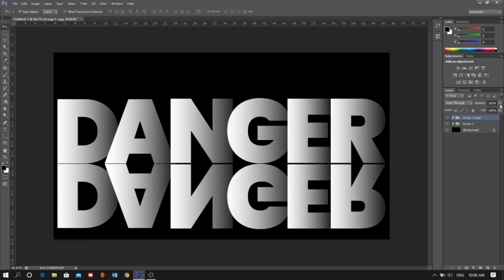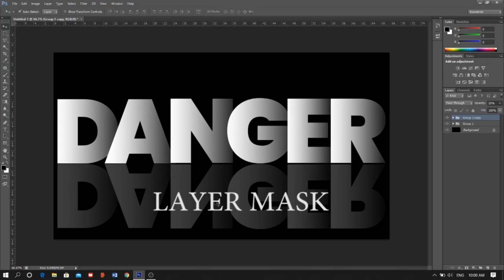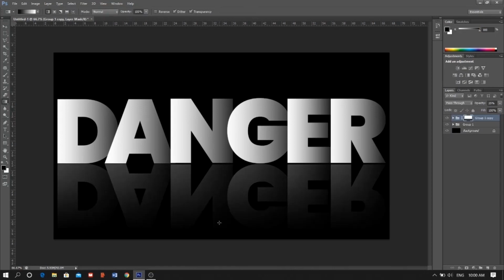Decrease the opacity until it looks like a shadow. Do the layer mask for the copied group layer and go to the gradient tool, and drag from down to up until you are satisfied.